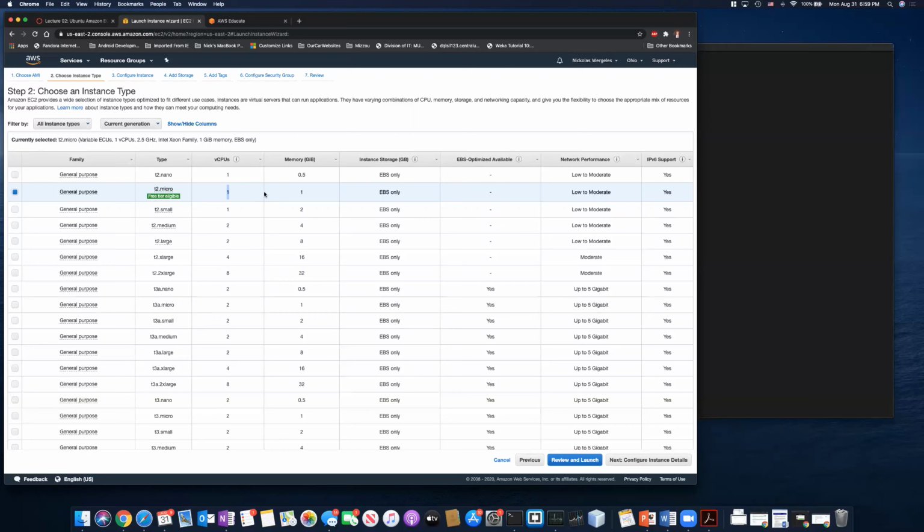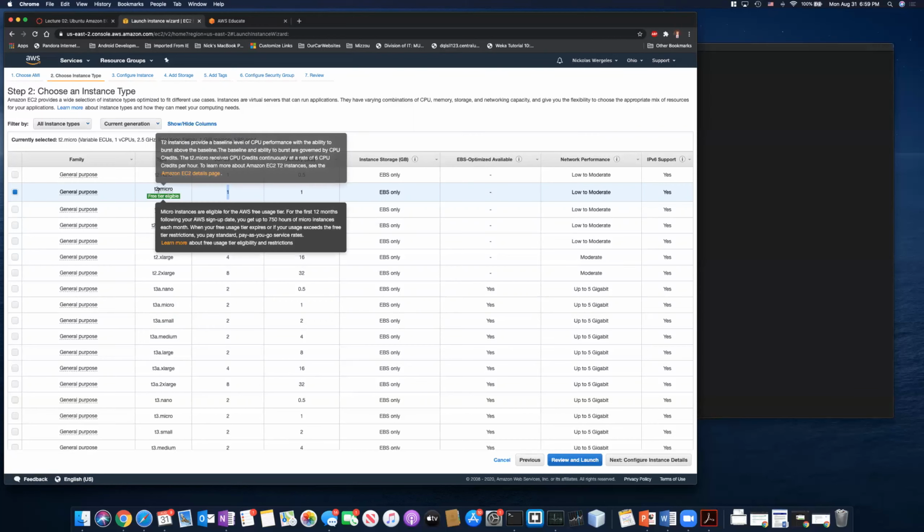And they're all simultaneously synchronizing with each other. Okay, that would be the difficult part for Facebook. But for just hosting the site, you can have a small instance. If I click on the note, you'll see it's the baseline level of CPU performance with the ability to burst above the baseline.